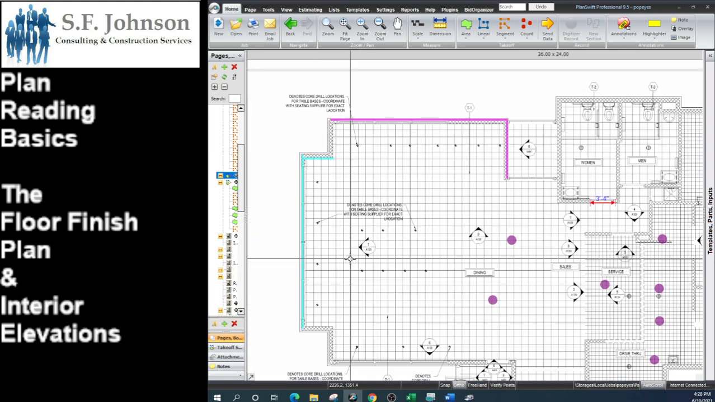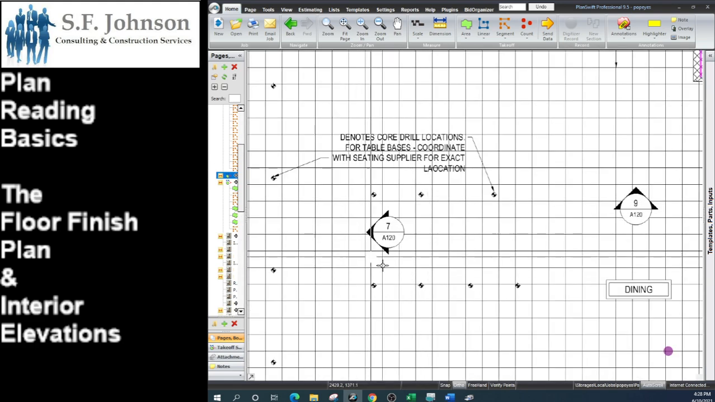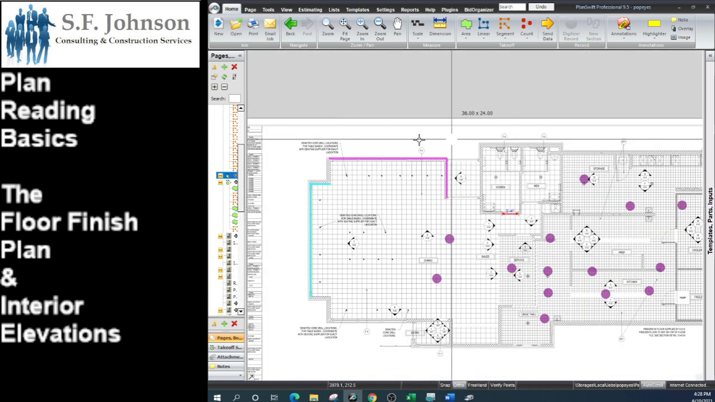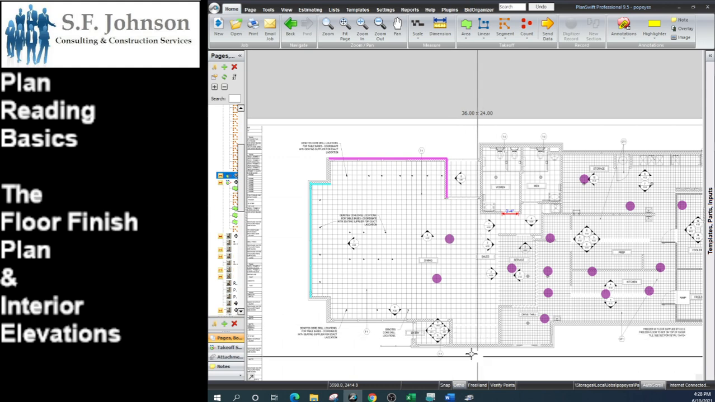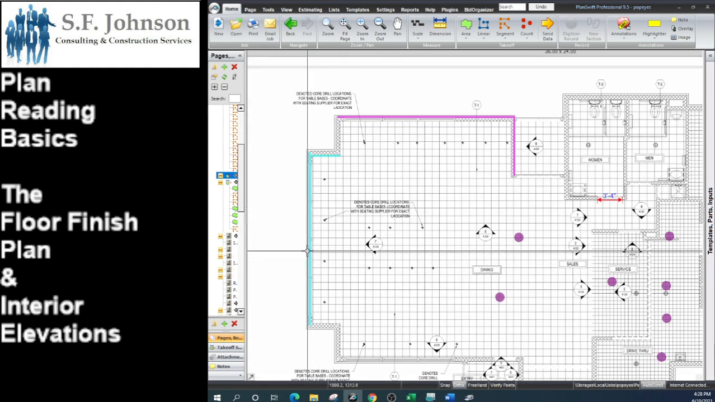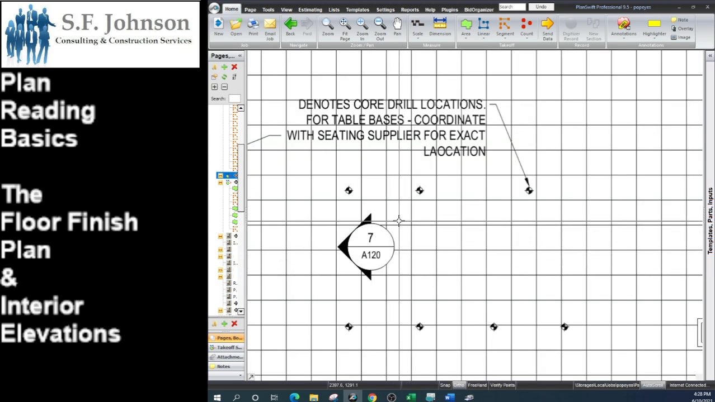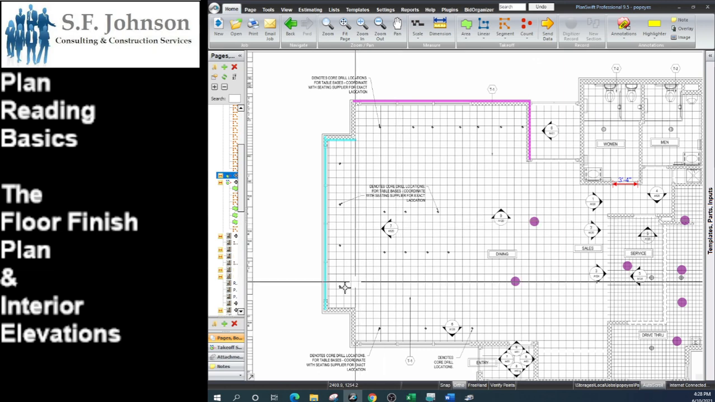Now, in this particular set, we have the interior elevation markers. What the interior elevation markers do is point you in the direction of the interior wall, or we can have exterior elevation markers, which would be outside the building. It points you to a wall, and the same concept applies: image number 7 on page A120 is going to show you all the finishes that are on this wall.